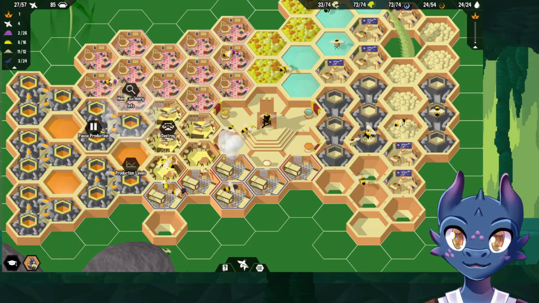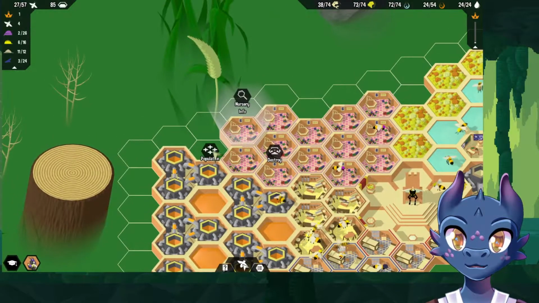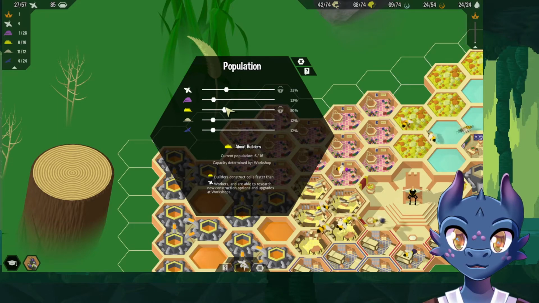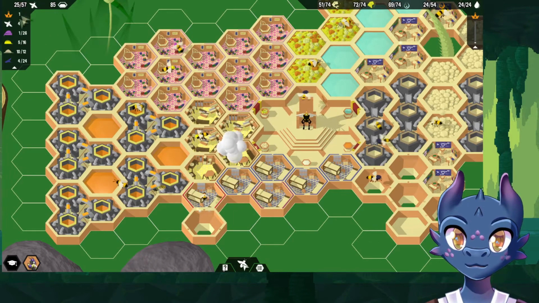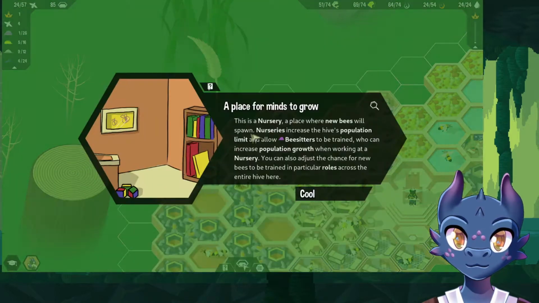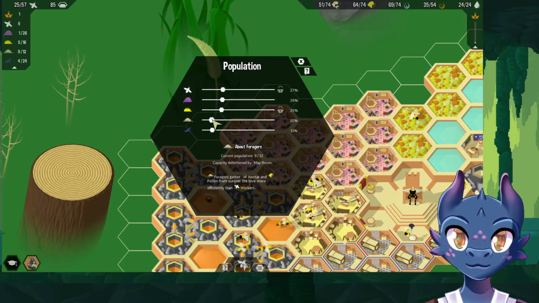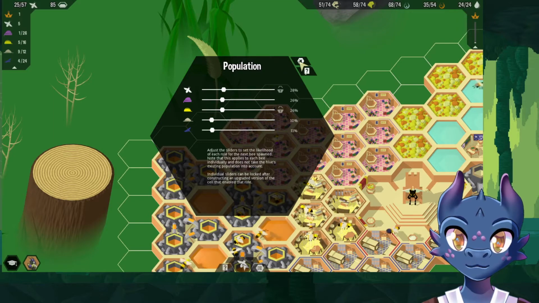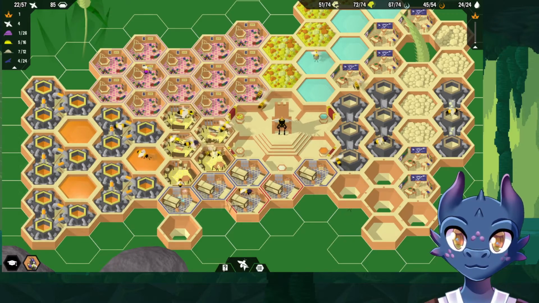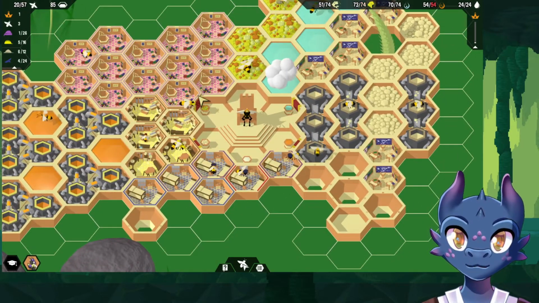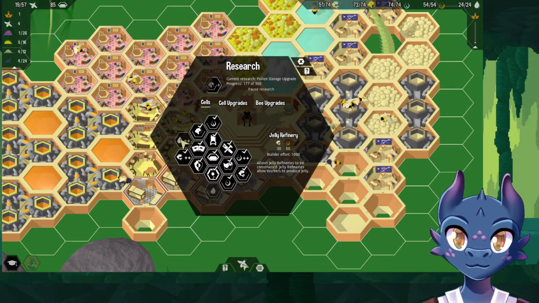Is this require... Oh, workers make honey. Okay, so workers are actually more important now than I thought. I thought workers were just going to be default. No, we need more everything. Heck. Oh, yes. Cool. What do we not need right now? We don't need foragers as much, so we'll leave that low, and we don't need defenders so much. Well, that looks good. We hit 50 honey. Great. So 50 honey means that we can research jelly storage, or jelly refinery, rather.